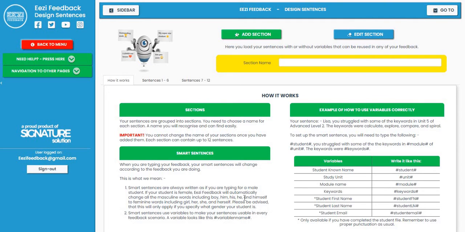So how does it work? Let's look at sections. Your sentences are grouped into sections. You need to choose a name for each section, a name you will recognize and can find easily. An example of a section name is story, keywords, grammar. It's very important to remember that you cannot change the name of your sections once you have added them. Each section can contain up to 12 sentences. These sentences can be edited, just not the section name.